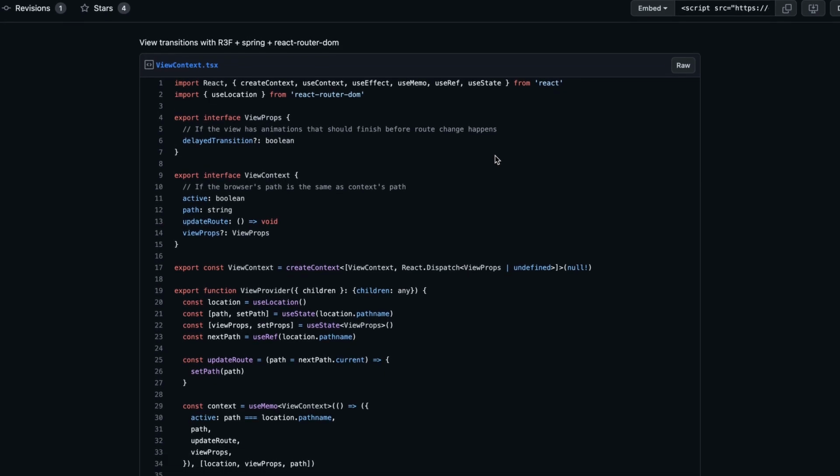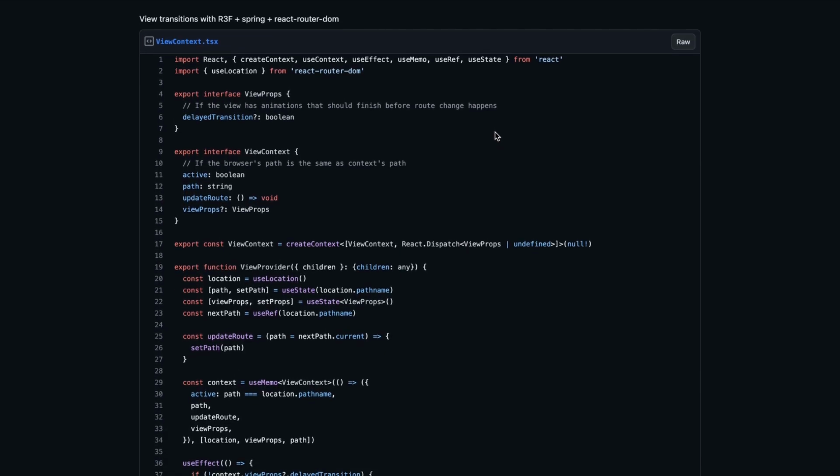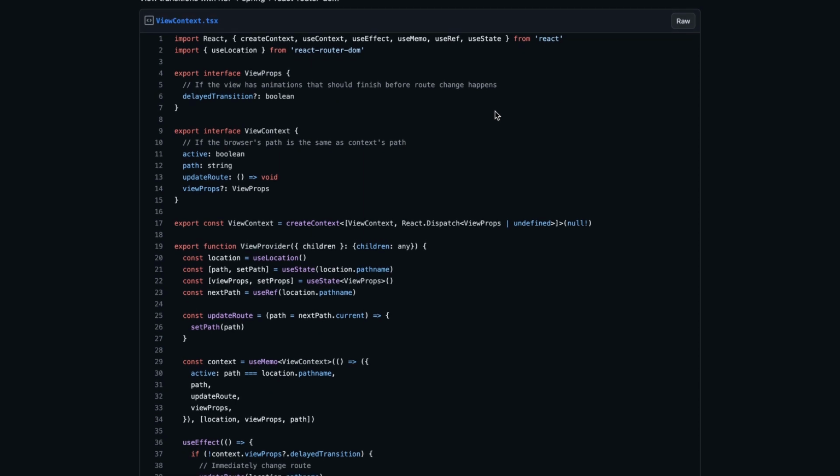I still had 2 small problems. First of all, this code was written in TypeScript, and the last time I worked with it was like 3 years ago, so I'm really rusty.